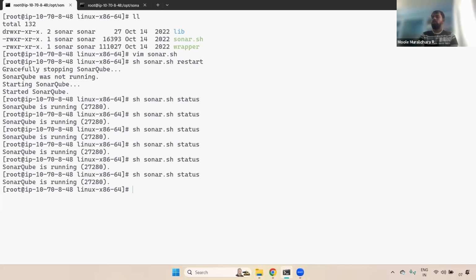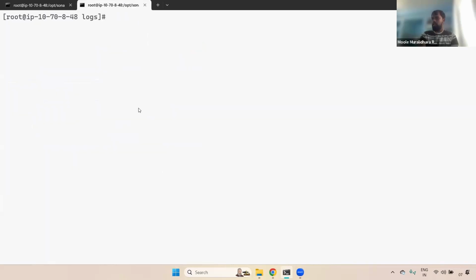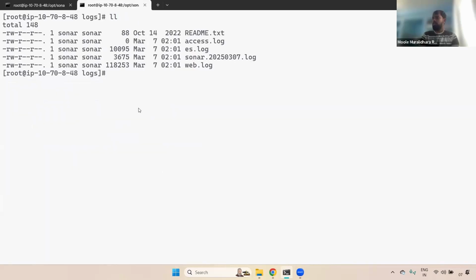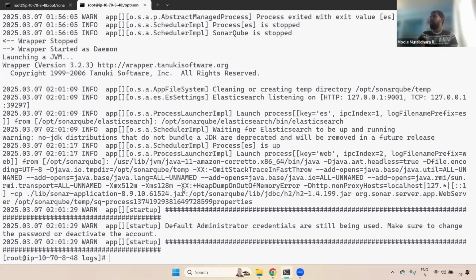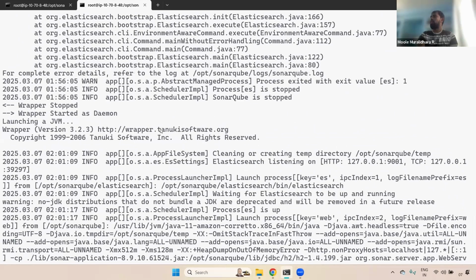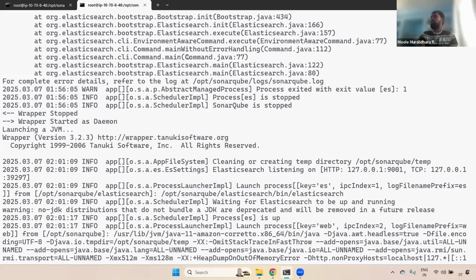Understood, right? Now I'm going to check the logs as well. Go here and you can give the ll command. First I'm checking here with tail -f, not tail, the cat command. Cat the sonar logs. If you see here, Sonar is working fine. I don't see any issue. Everything looks good.